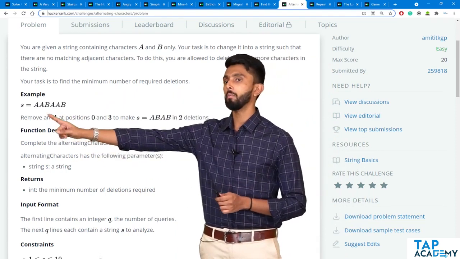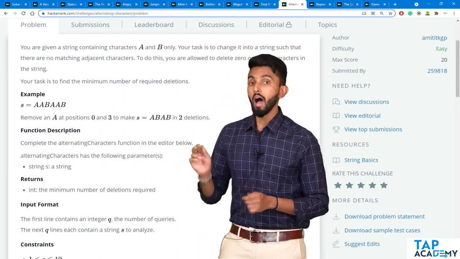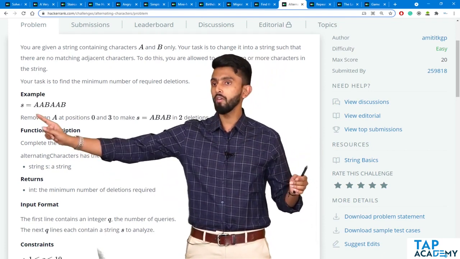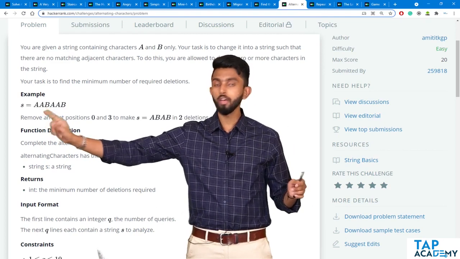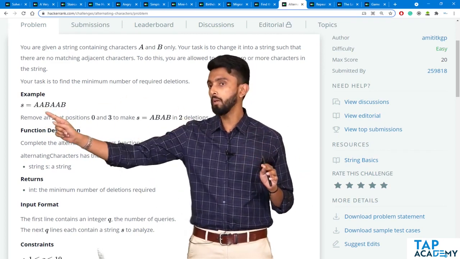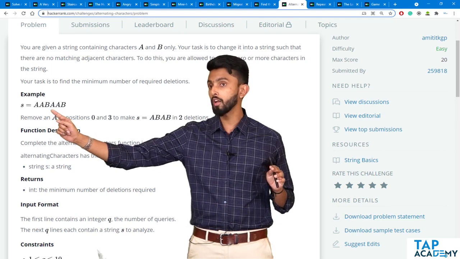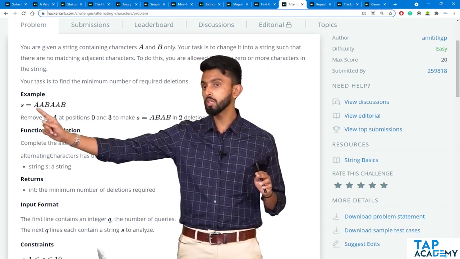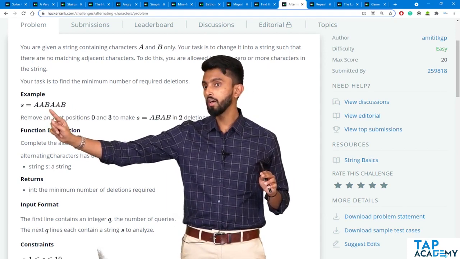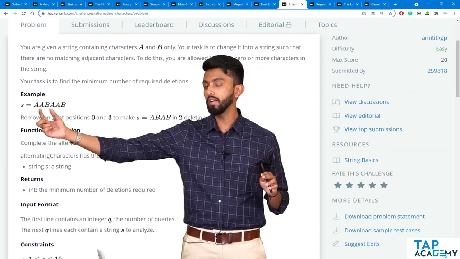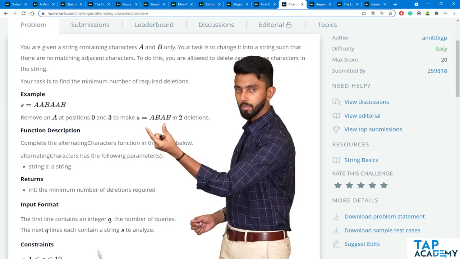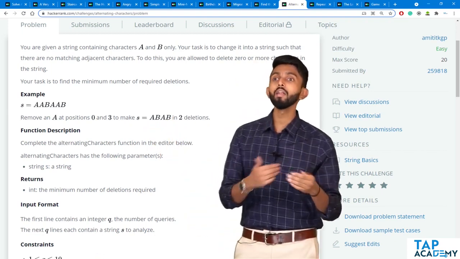Example, AAB. There should not be any repeating adjacent characters, which means if you have A, next to A you must not have another A. B means next to B, you should not have another B. See here, B, it's A, no problem. But after A, there is A. After A, there is B, no problem. After B, there is nothing, no problem. So this A should be deleted. If I delete these two A's, then I will get AB. The string has only A's and B's, but there are no adjacent similar characters.